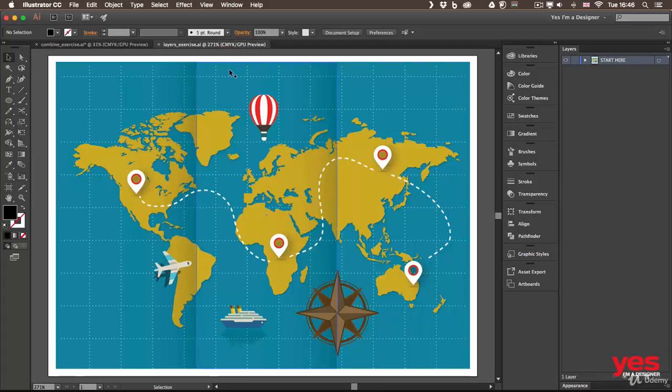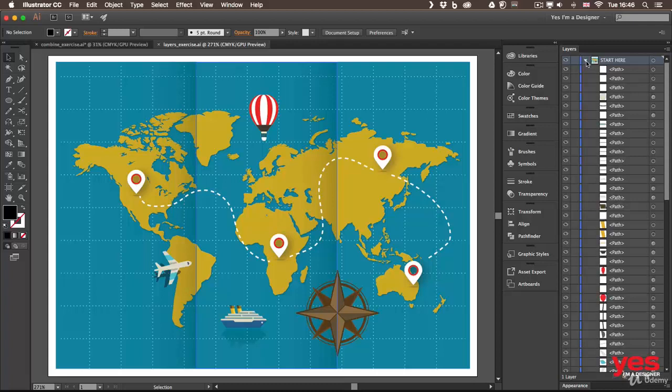And for that, I prepared this exercise where you will have one layer where all the objects are placed at the moment, and they are completely not organized, so you have a big mess here.